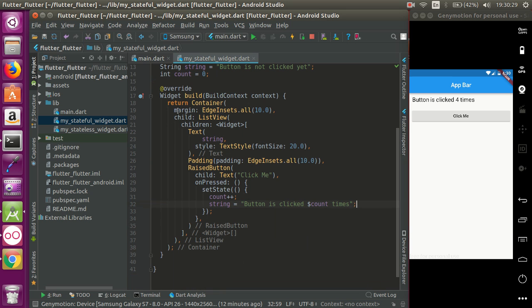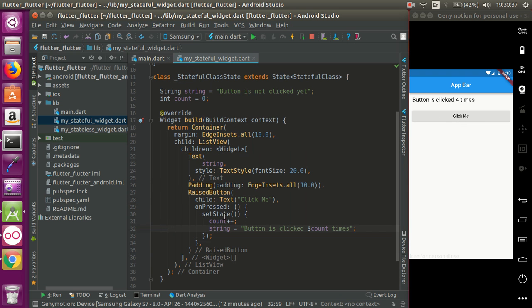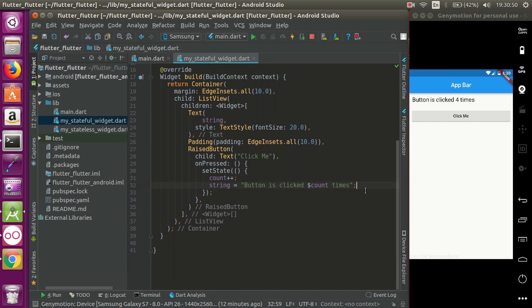Inside the build method I have created a text widget and a button widget. So I am changing the content whenever the button is clicked. That's why inside the onPressed method I have to call the setState method. Remember, setState method is the method where we are going to change the content. So we have done this.